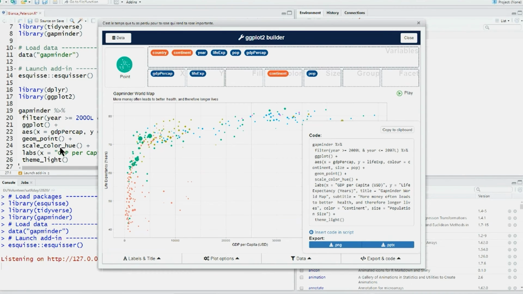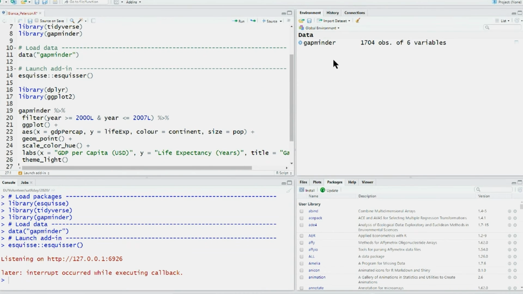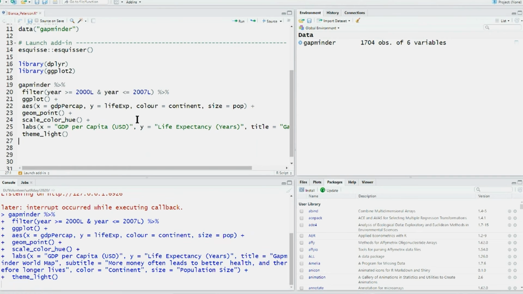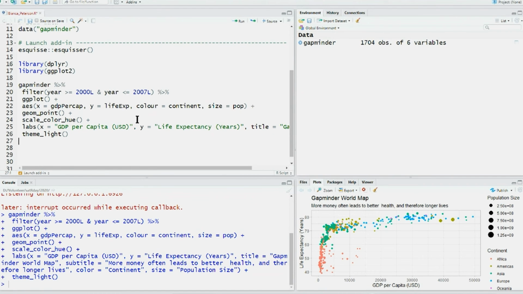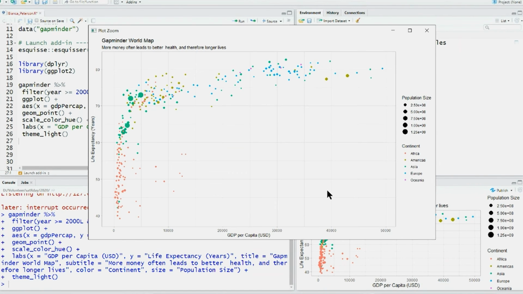So from there, you can go back to your script, and you can tweak it further and do some log transformations or whatever you want. So you can tweak it there, or you can just run it now to make sure, but it's saved in your script, and there's the plot. So I think it's really nice for people starting out with ggplot.